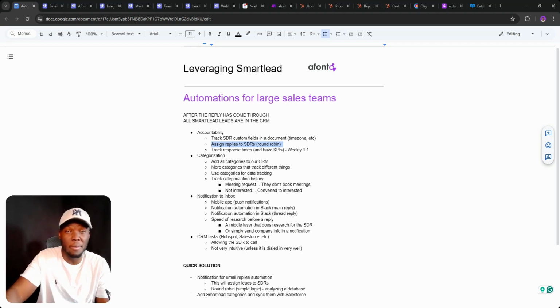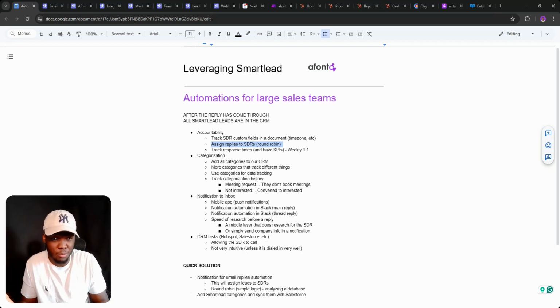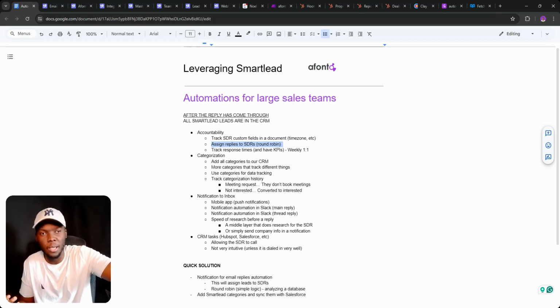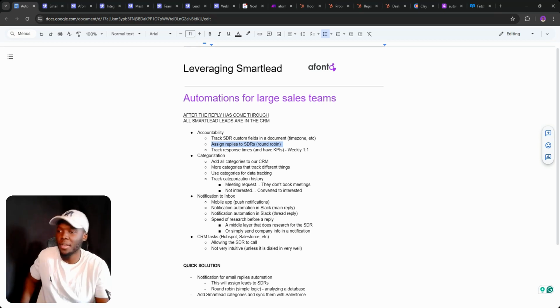And maybe you might even want to make it a performance based round robin, right? Where the SDR that's responding to the leads the fastest is going to be getting the most amount of leads. So that's an example, right? You could do anything.